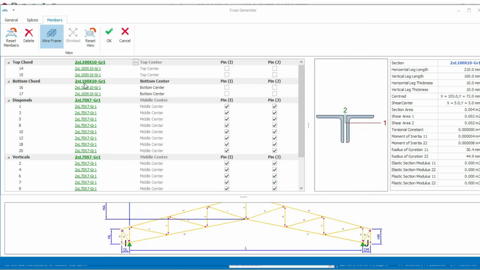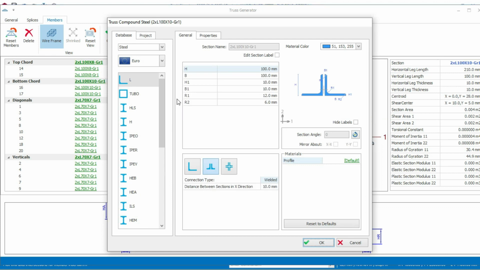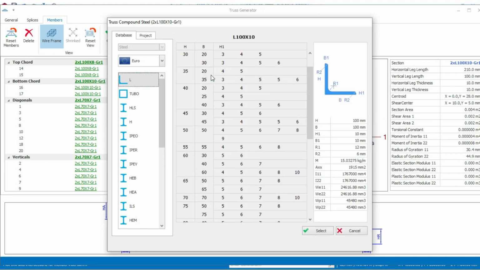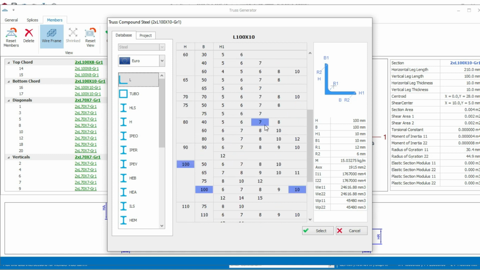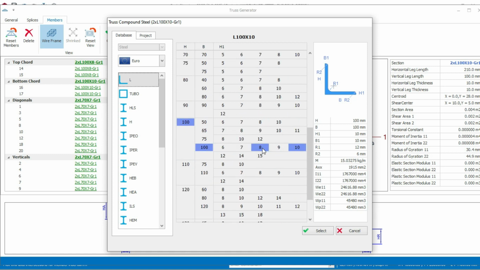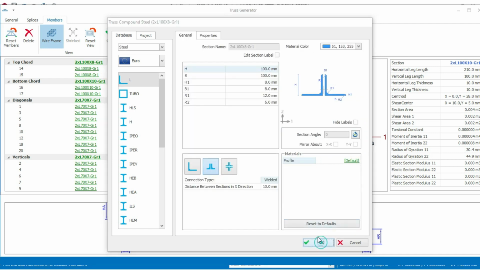The same thing for the bottom chord also. The bottom chord is still 100 by 100 by 10. So I want my thickness to be 8. So I'll go again and click again, and then click on this place right now, and then go here and say 100 by 100 by 8 thickness. And I'll click on select, and I'll click on OK.